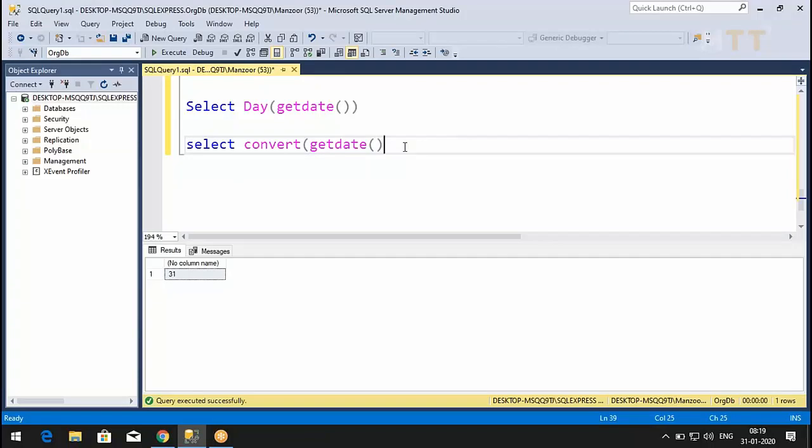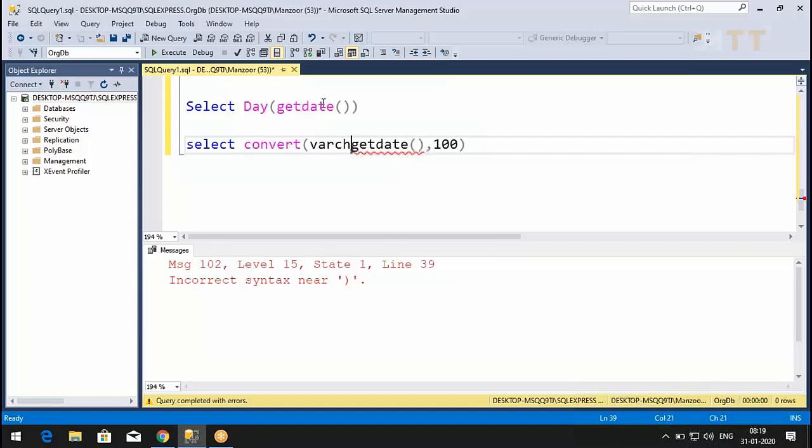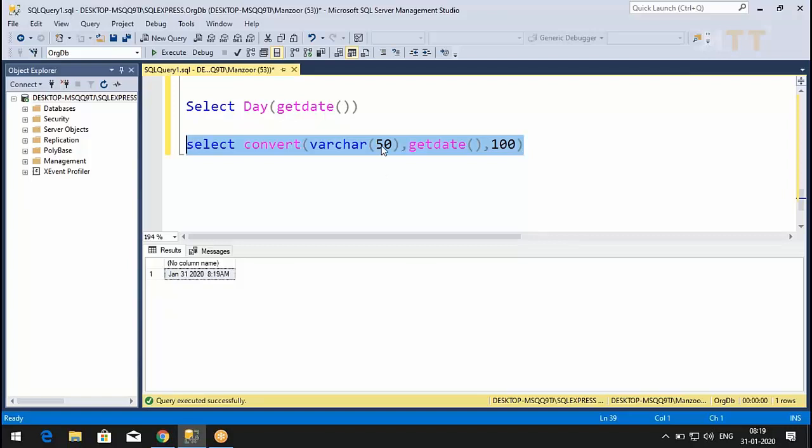Convert comma 100. Expression date style. Target type also we need, that is varchar 50, or some length, because finally I want a string. Convert this date time into string with this style. Jan 31st 8:19 AM. AM PM it will show.